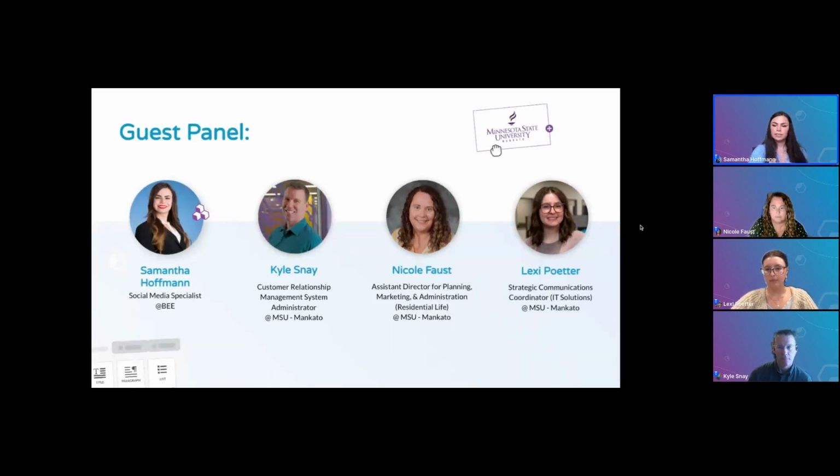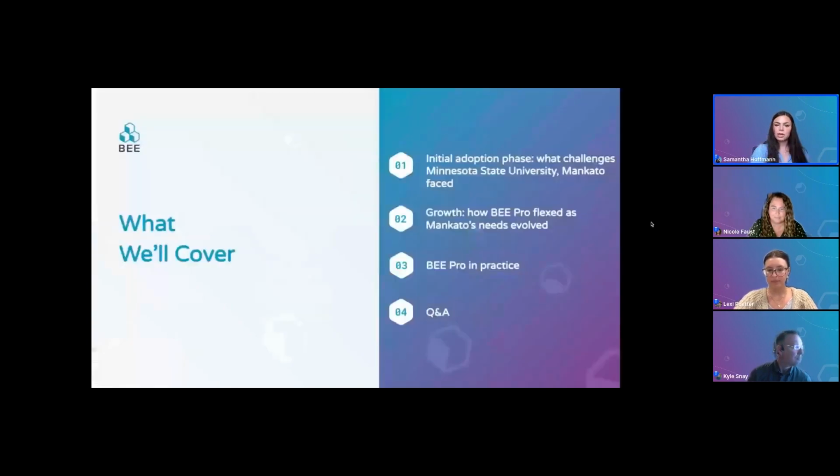So what we're going to cover today is the initial adoption phase. What challenges did Minnesota State University Mankato face that led to them looking into alternatives, deciding on BPro, and really using that as their tool? Then growth. How did BPro flex to fit Mankato's expanding and evolving needs? What does BPro look like in practice for Mankato? And then we're going to do a live Q&A as well.